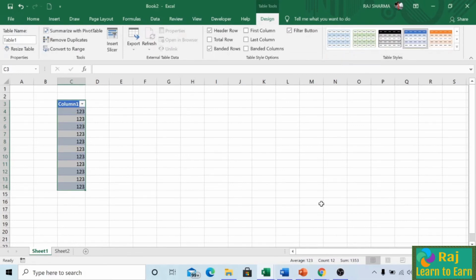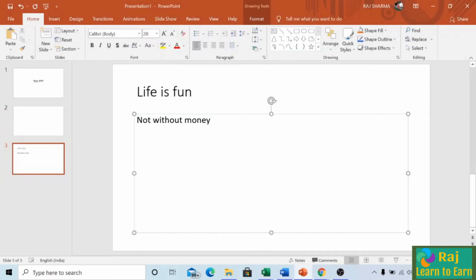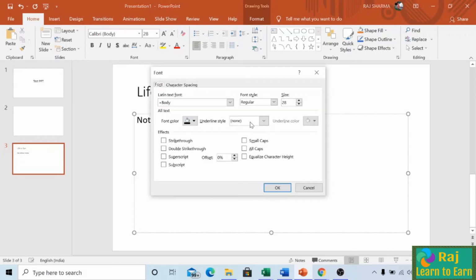Second use of Ctrl T is in PowerPoint. It can be used to change the font. So here is a PowerPoint. Press Ctrl T and then the font window will get open. From here you can change the font size, font type, style, etc.